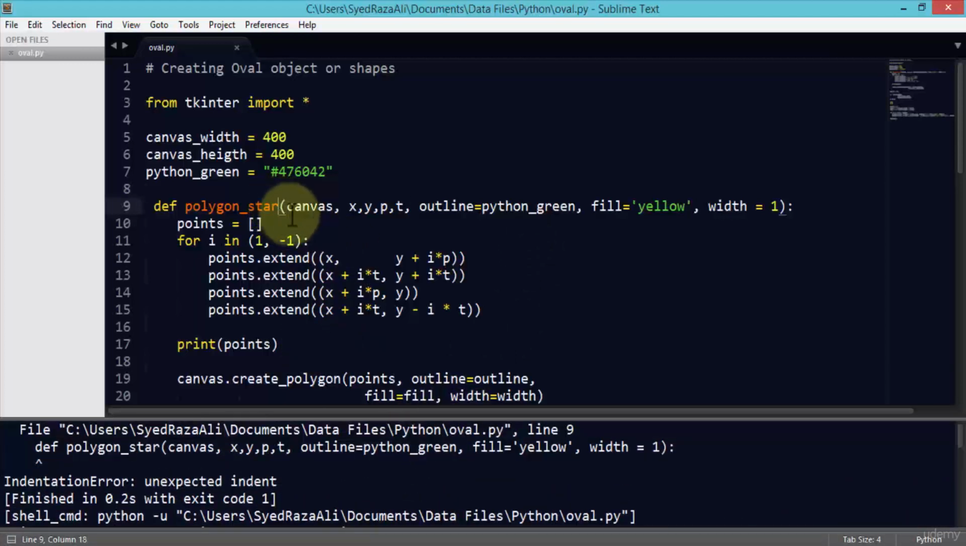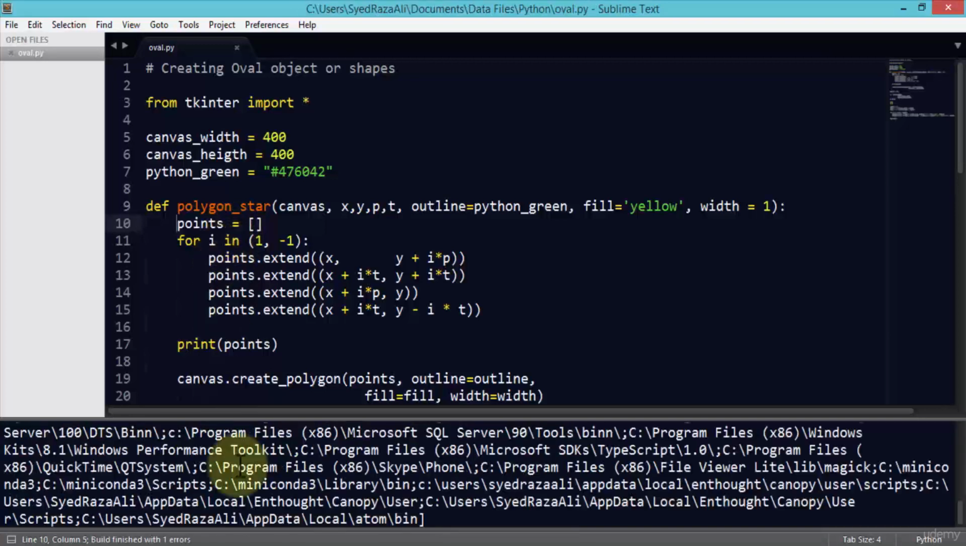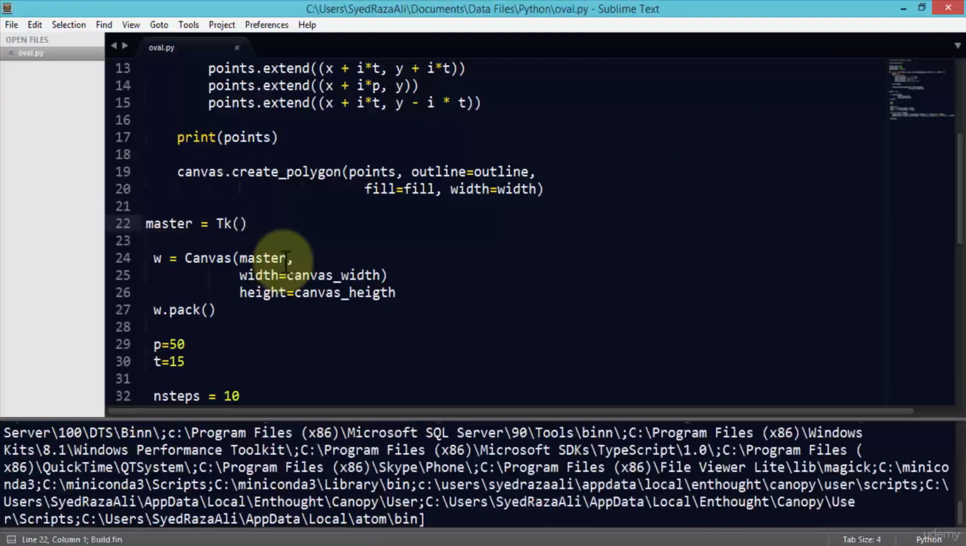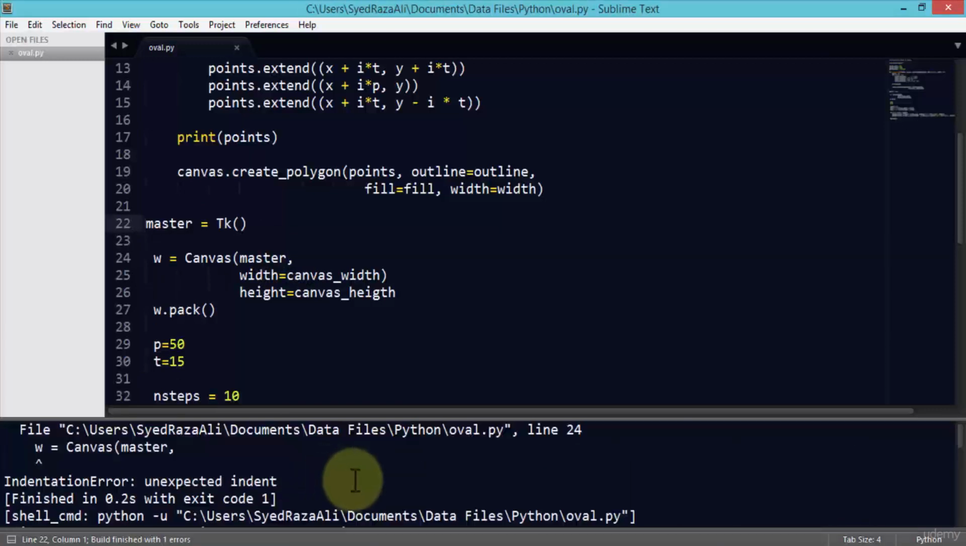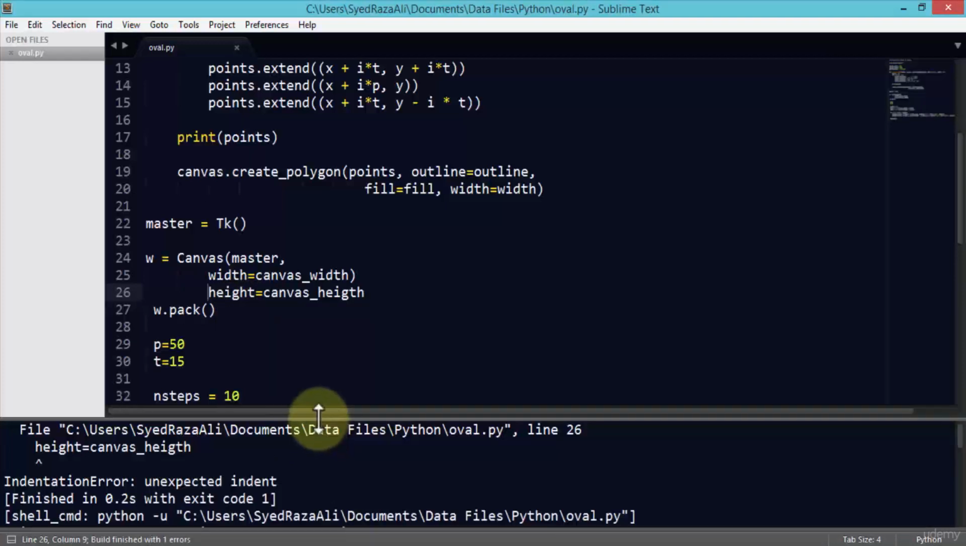So this seems okay. We got our canvas. We get the XY, PT. And then we define the outline. Just get rid of this. Here we go. Make sure our indentation is correct. Now let's scroll down to our master equals TK and make sure our indentation is correct here. Let's see what else. Line 24. And use the same thing here. Line 26. Bring this back. Keep testing our code as we move forward, right?